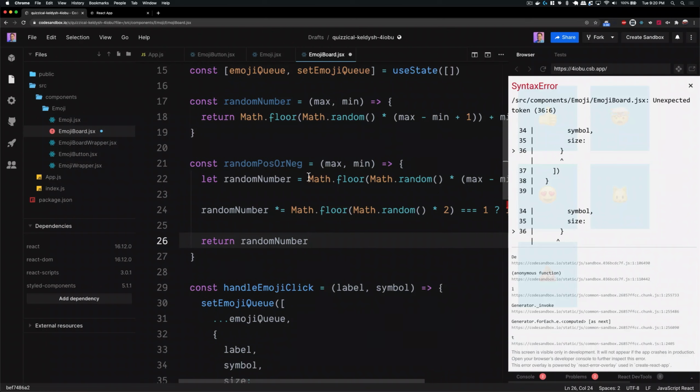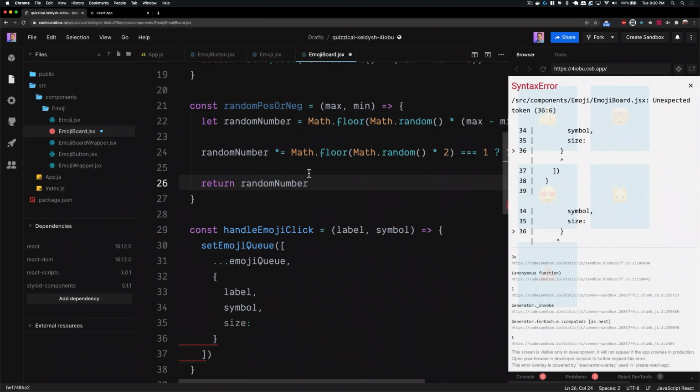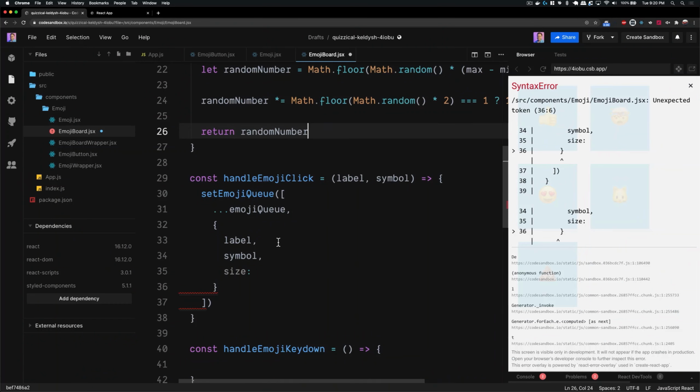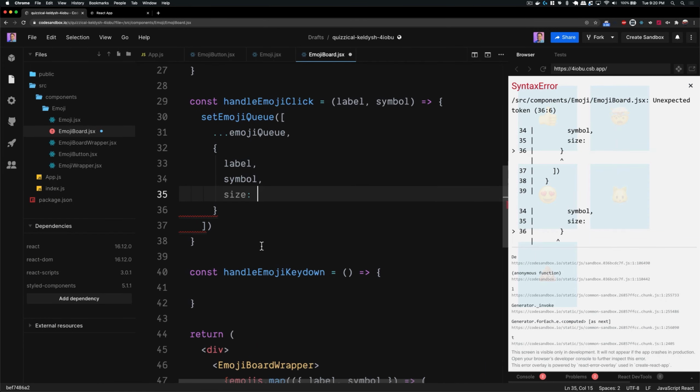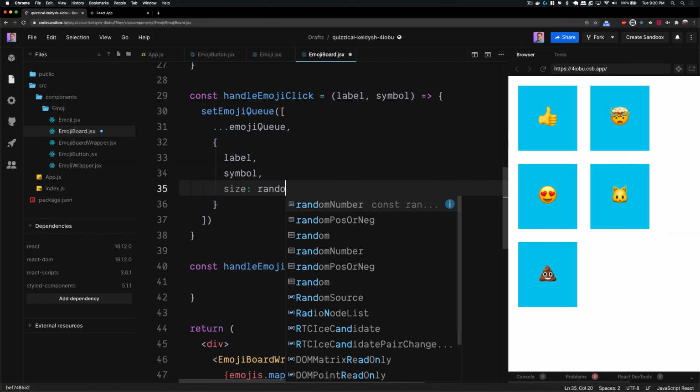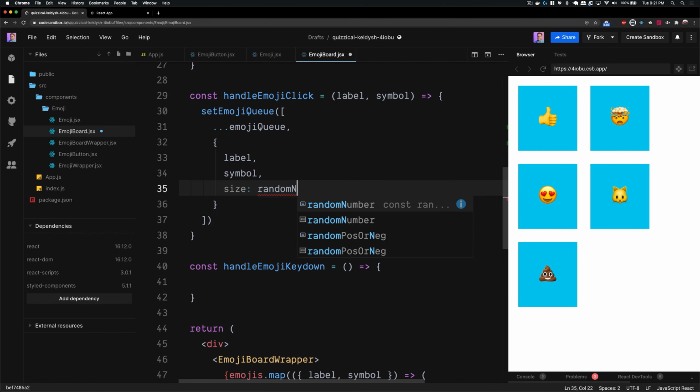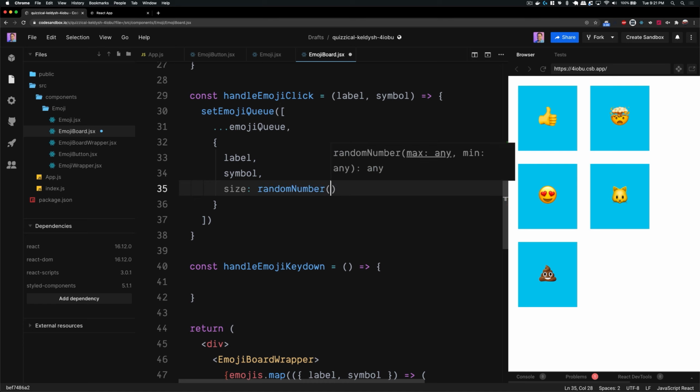Okay, so now that we have those two helper functions defined, we can go ahead and define those numbers here when we're setting that emoji to our state. So let's see here. We passed in, so now we need to define the size. So let's do random number. And remember, this takes a max and min value. And because we're using rem units, I don't want them to be too crazy. So what I did is just a max of 3 and a min of 2. So essentially they're 3 or 2.